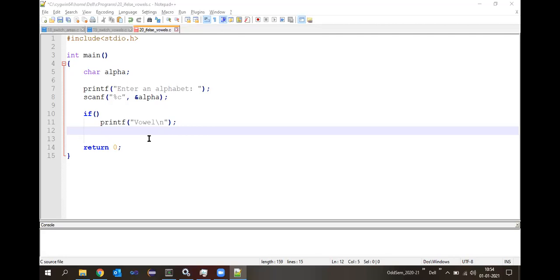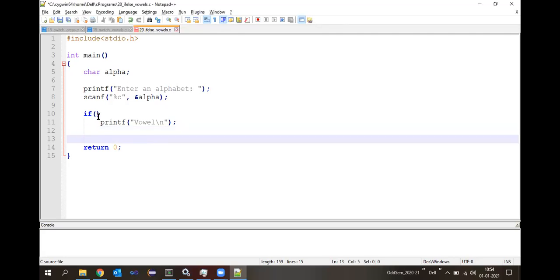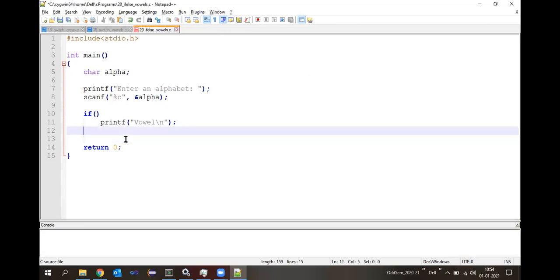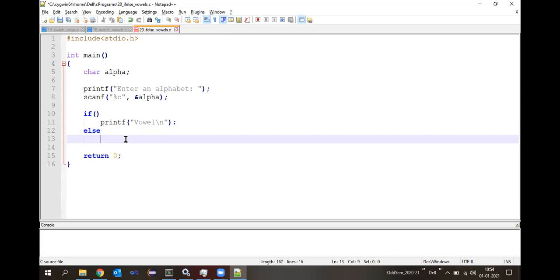Okay, fine. So the if condition I'm going to write, and if that is true, I will print it to be a vowel. If that condition is false, I will print the message to be what? Consonant.